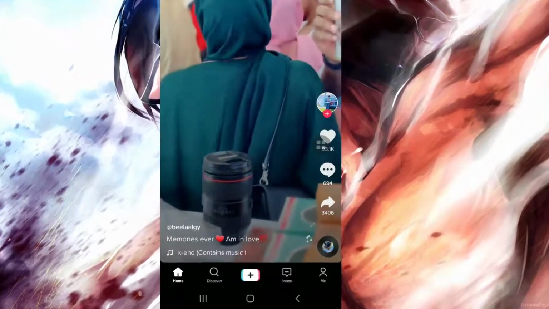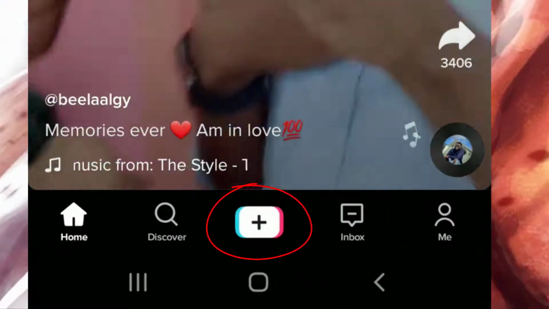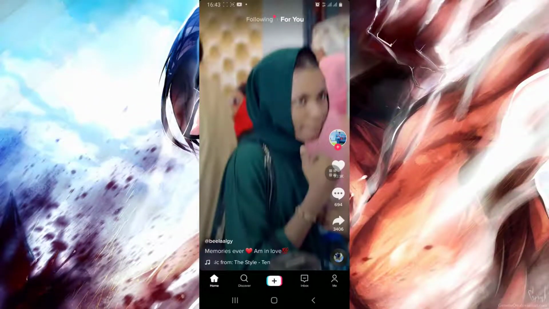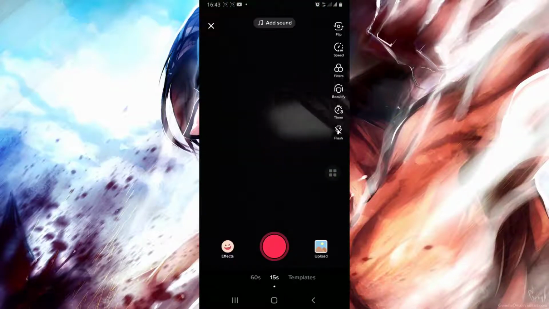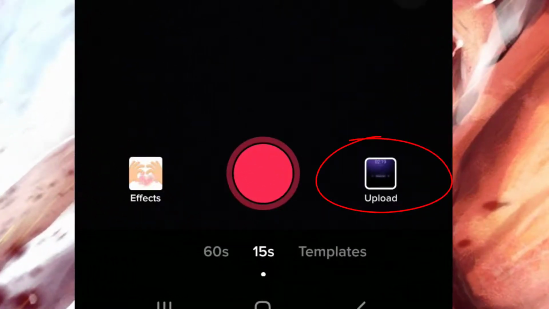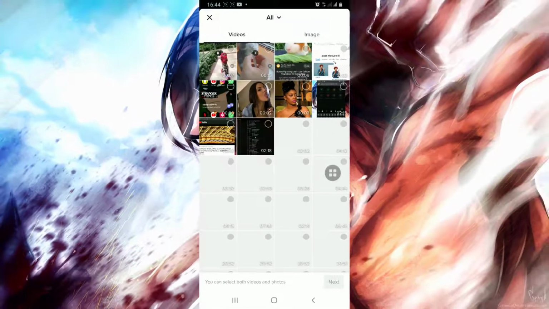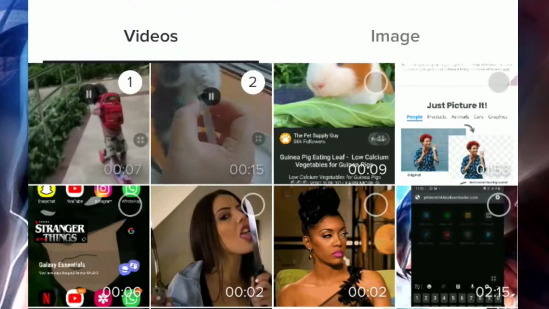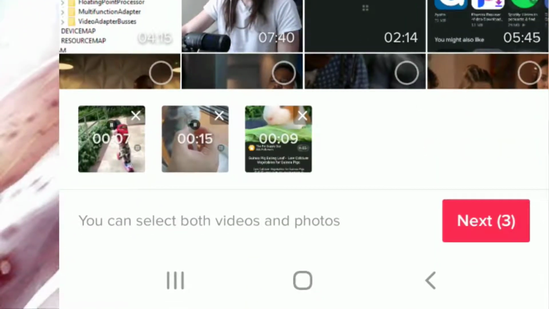Then choose the adding button. Then go to the uploading button. Then after, choose any videos you would like to combine. So simply choose the next button.